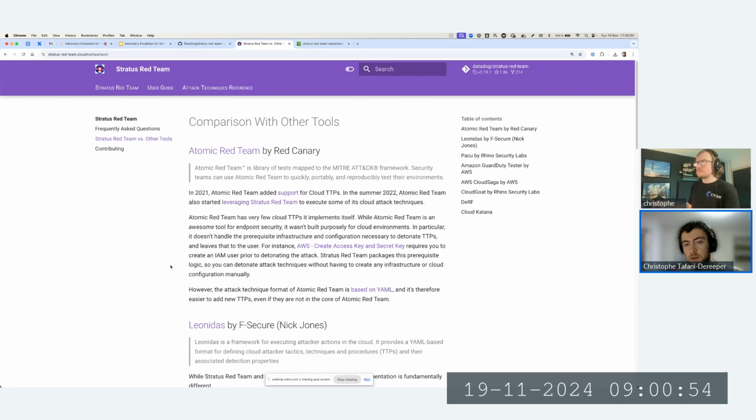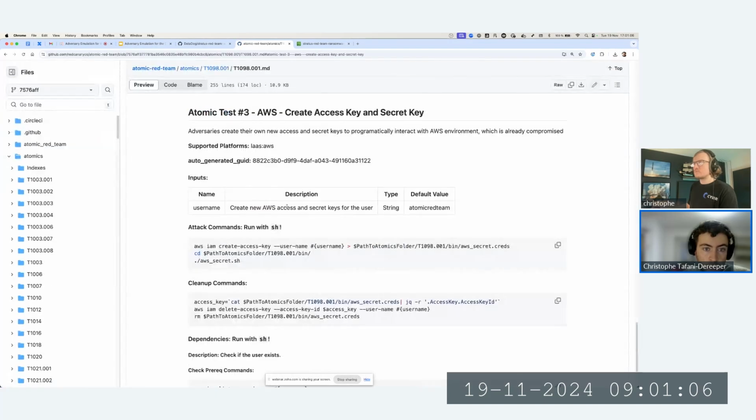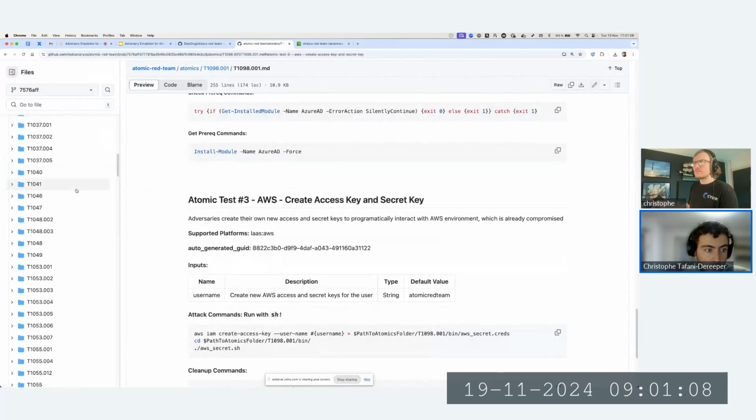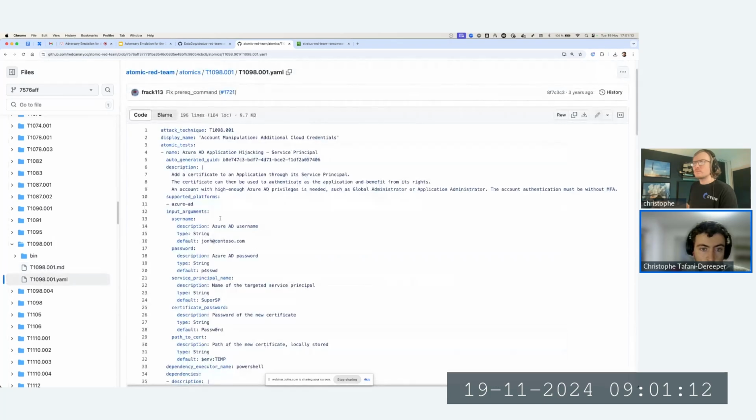So it spins up what you need to run the attack, and then it tears it down. While Atomic Red Team, if I'm correct, doesn't. I mean, we can actually have a look at one of their techniques. If I remember correctly, they are written in YAML.